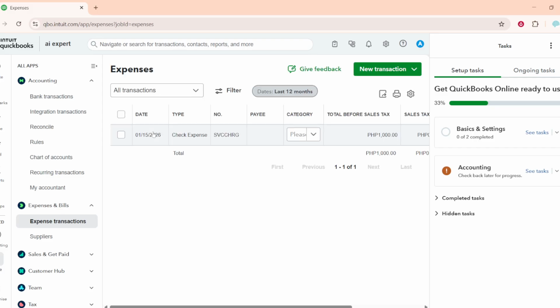Under Sales and Get Paid, you'll create invoices, send them to customers, and track what's been paid or is still outstanding. Keeping this area updated supports cash flow tracking and ensures your profit and loss is accurate.